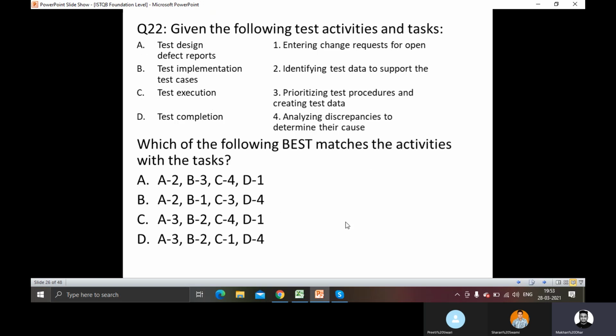Now let's move to question number 22. Given the following test activities and tasks. Okay, so this is a task. First we'll check the left hand side. A, test design. B, test implementation. C, test execution, and D, test completion. This is a sequence, right? We first design, then implement, then execute, then complete.